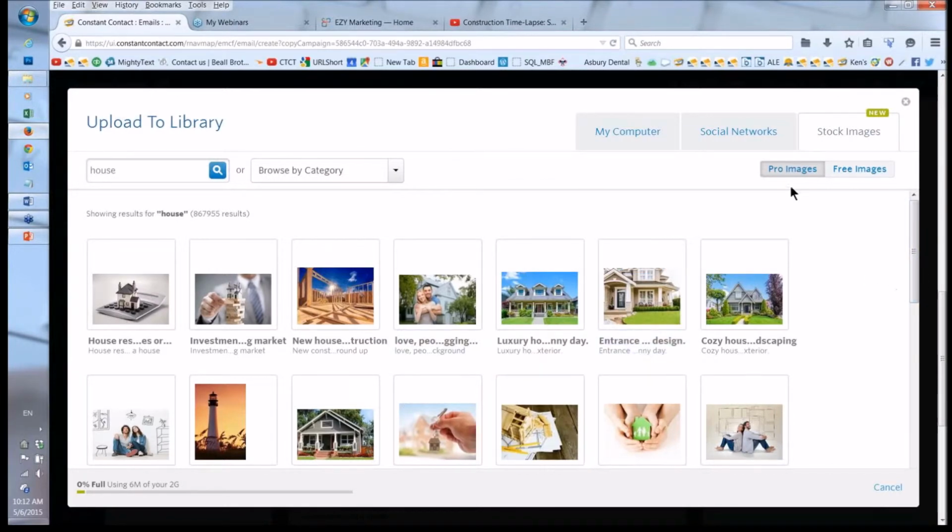There are two sections. There are the pro images that have a little bit of a cost to them, about $8, which I tell you, if you go out and try to purchase an image, is much more expensive.